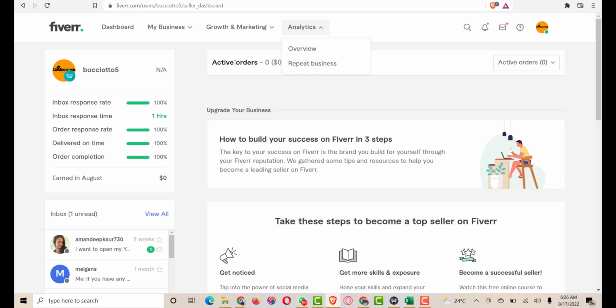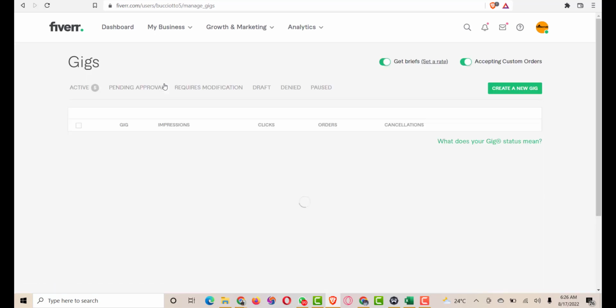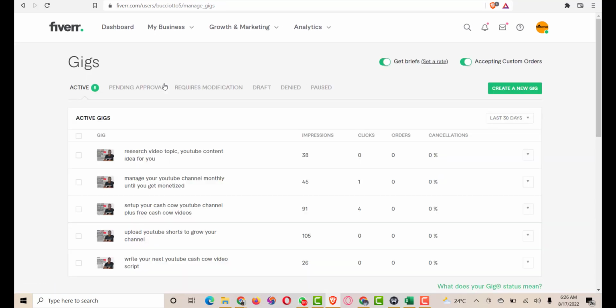So all you need to do, if you want to publish or post a gig on Fiverr, is click on My Business, then come down to Gigs. But if you're running a new account, I guess that one is different. When you're setting up your account, you'll be directed to create a gig on your profile. But if you are not directed to create a gig on your profile, you can still use this method.